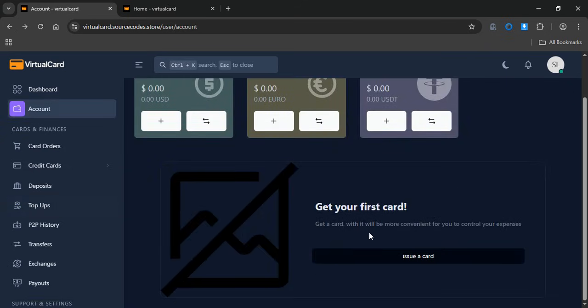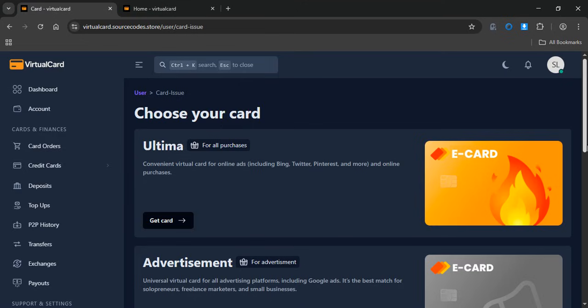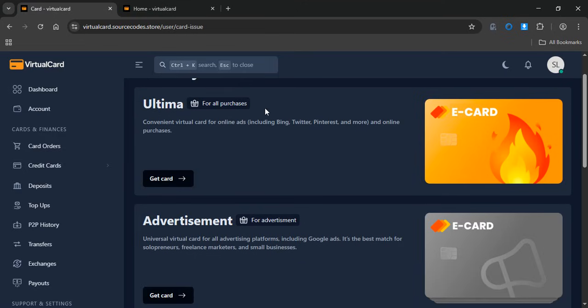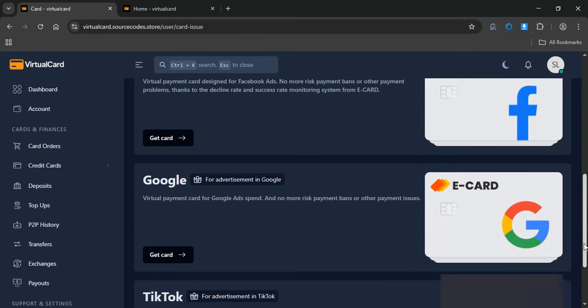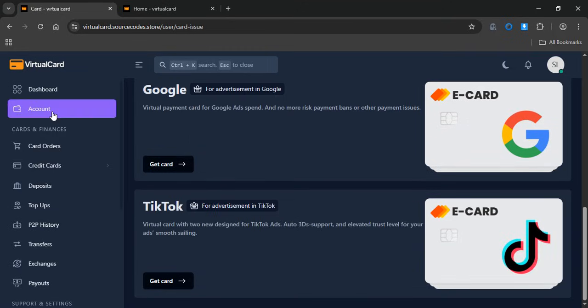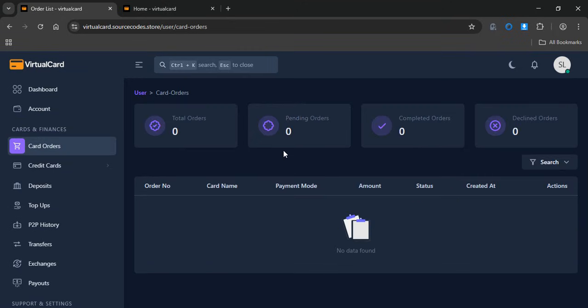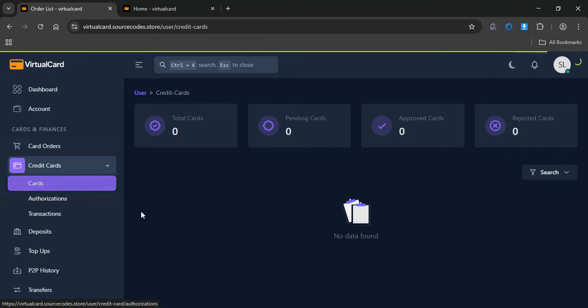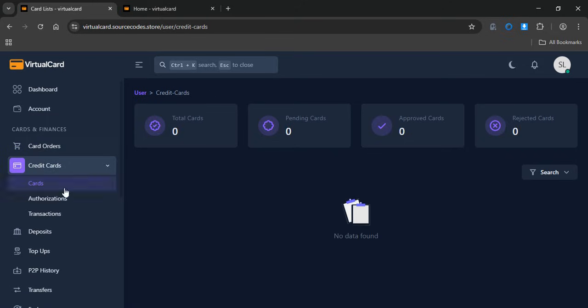Here you see the option of get your first card. So you click on it, then you get to see different types of card. Ultima for all purchases. You can click on get card, Facebook, Google. So that is it. Now these are the card orders. The cards that you have ordered, these are them, where you get to see the list of all the cards. Now this is credit card. You don't have any credit card there.